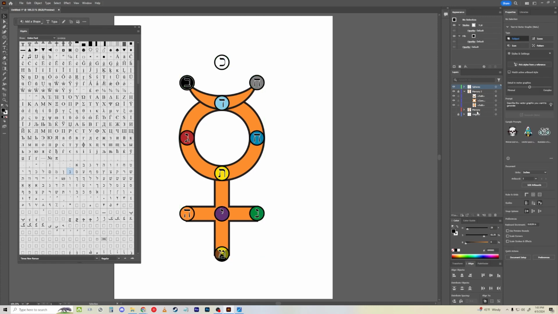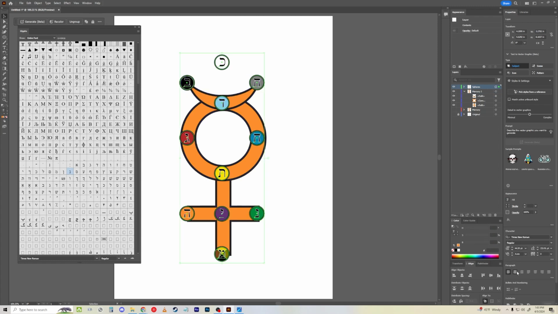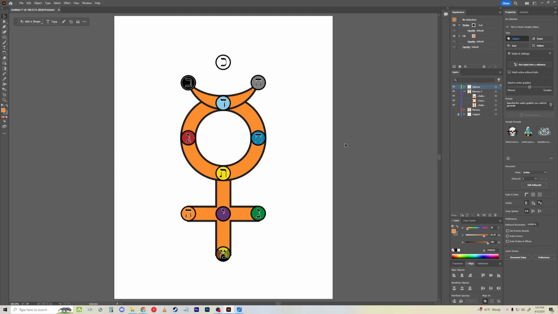Okay. Then we're going to go to the Mercury stuff. Now, instead of aligning it to selection, we're going to align to the artboard. Get that centered. Get this group centered. All right, now it's centered with the piece of paper. The diagram I used underneath, we don't need anymore. This glyphs thing, we don't need anymore. And there is our symbol.